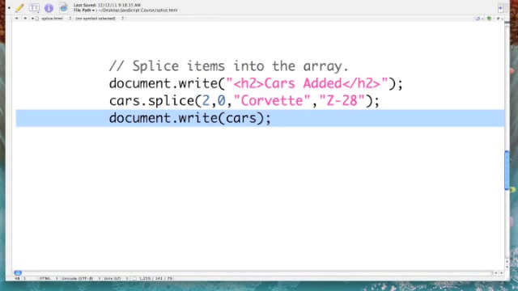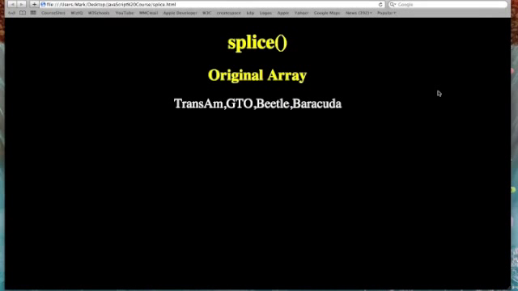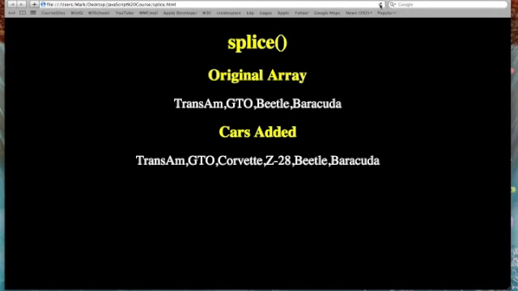I then will write out the cars. Let's watch splice add our 2 cars. And there they are. The Corvette is in the index 2 position, which is, because we count from 0, the third position, and Z28 comes next.